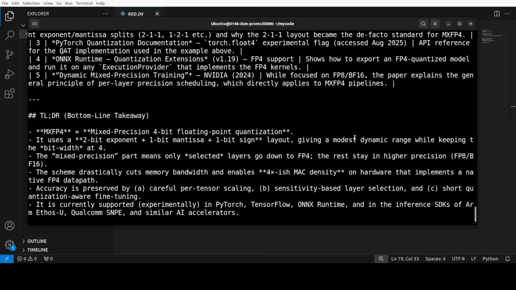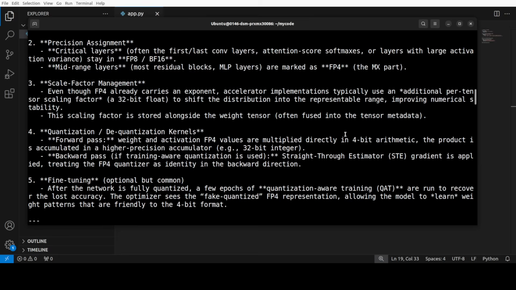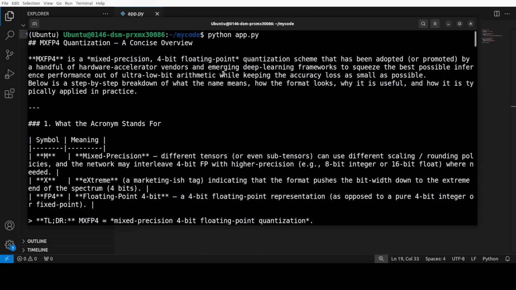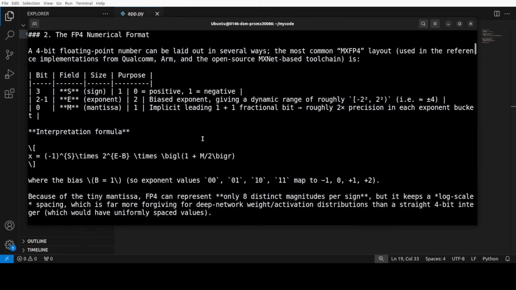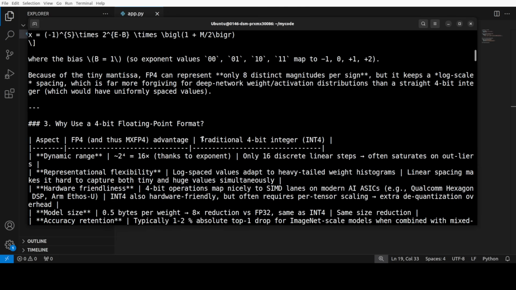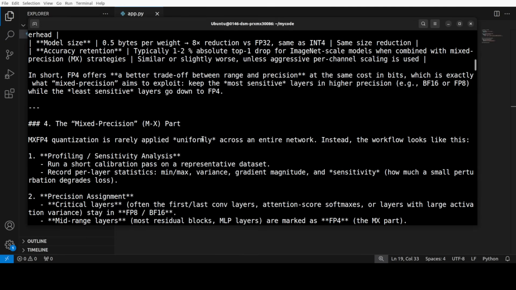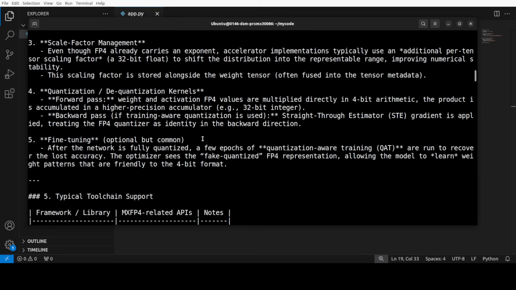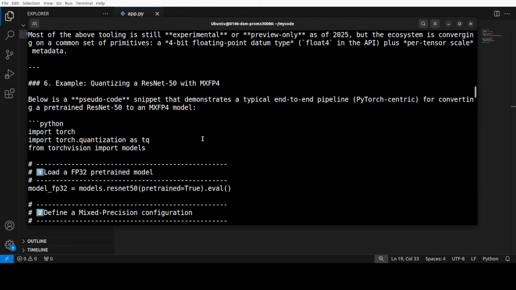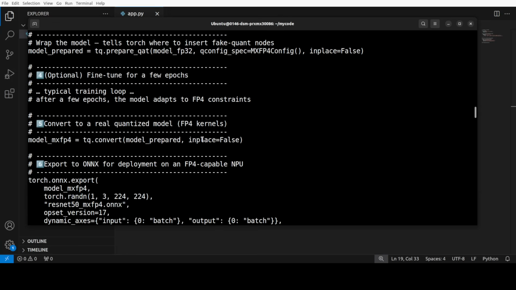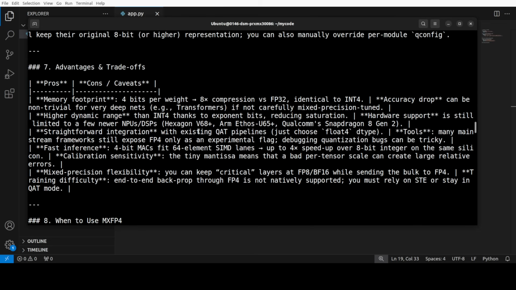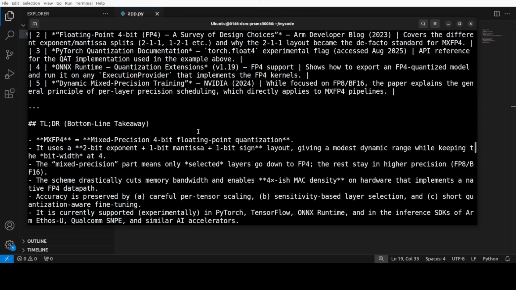There you go. So the reasoning has started. I will just go up to show you. Look at the response. Wow. We just asked it what is MXFP4 quantization. First, it has given us a concise overview. Then it is talking about the acronym, and then the FP4 numerical format. It is then understanding what exactly it is and answering from different angles. Not only is the reasoning there, but it also seems to be tackling it from various perspectives and going step by step. It's a very comprehensive answer.